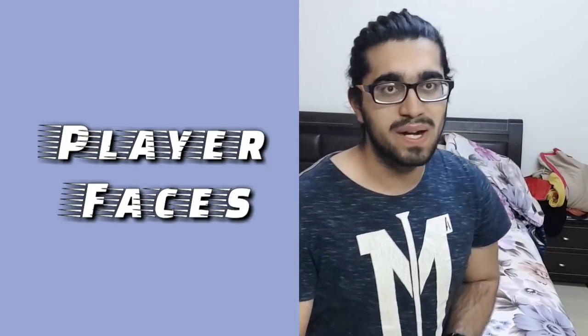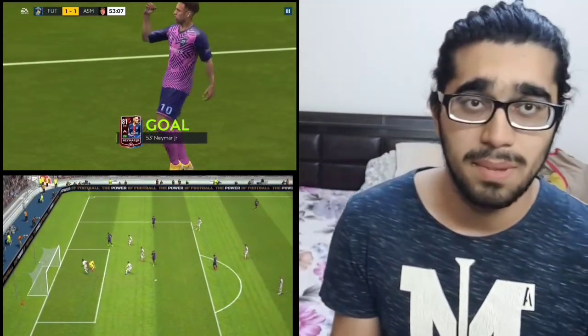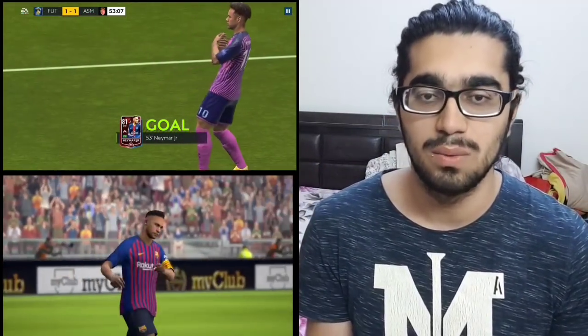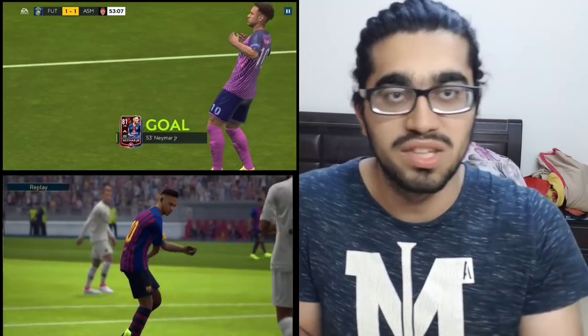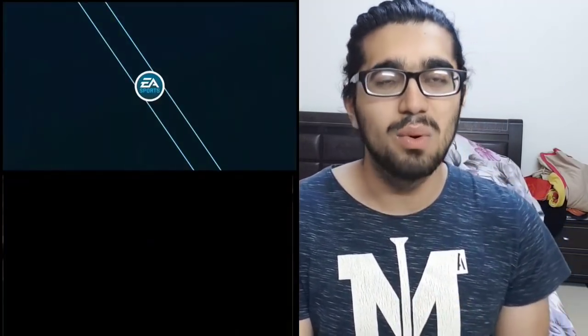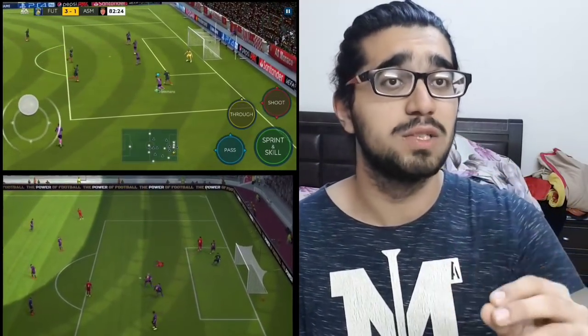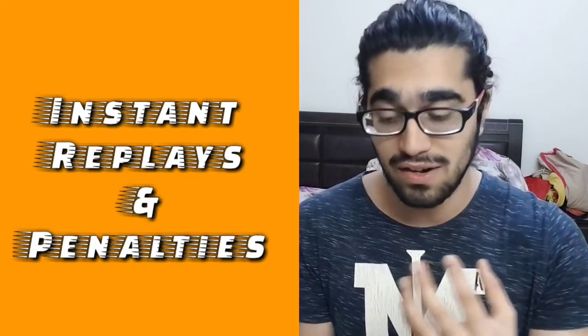Anyway, now that we're done with that, let's look into the player faces. So we're just gonna compare Neymar's face here, just because that's the only one I have in my team in both the games. So you look at Neymar's faces in both the games. I would say FIFA has a better face structure, but PES has a much better graphic for the player face.